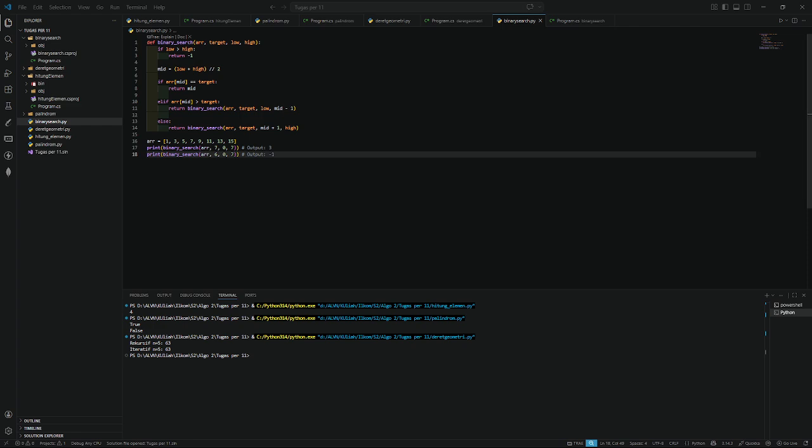If the middle value is greater than the target, recursion continues on the left half: binary_search(arr, target, low, mid - 1). Otherwise, recursion continues on the right half: binary_search(arr, target, mid + 1, high). This process repeats until the target is found or the base case is reached. For example, searching 7 returns index 3 and searching 6 returns -1.